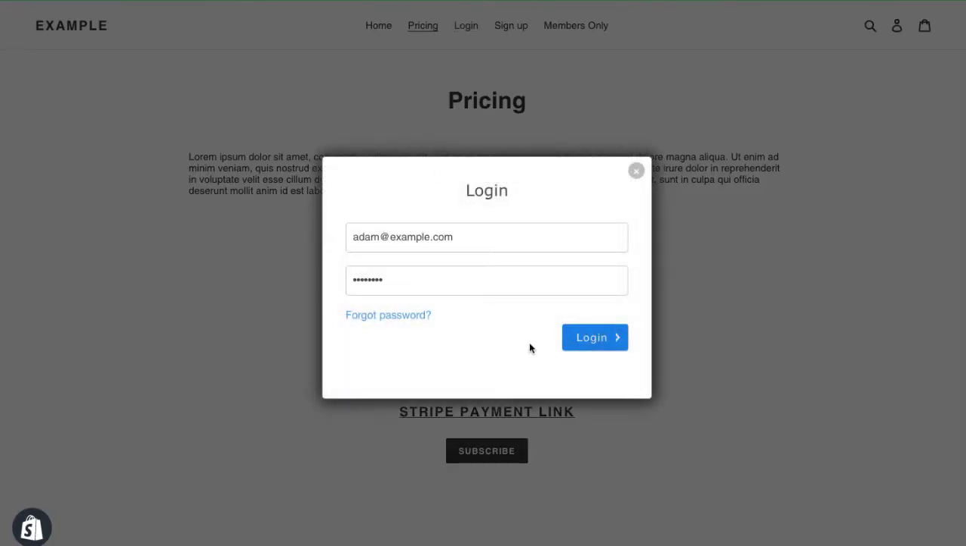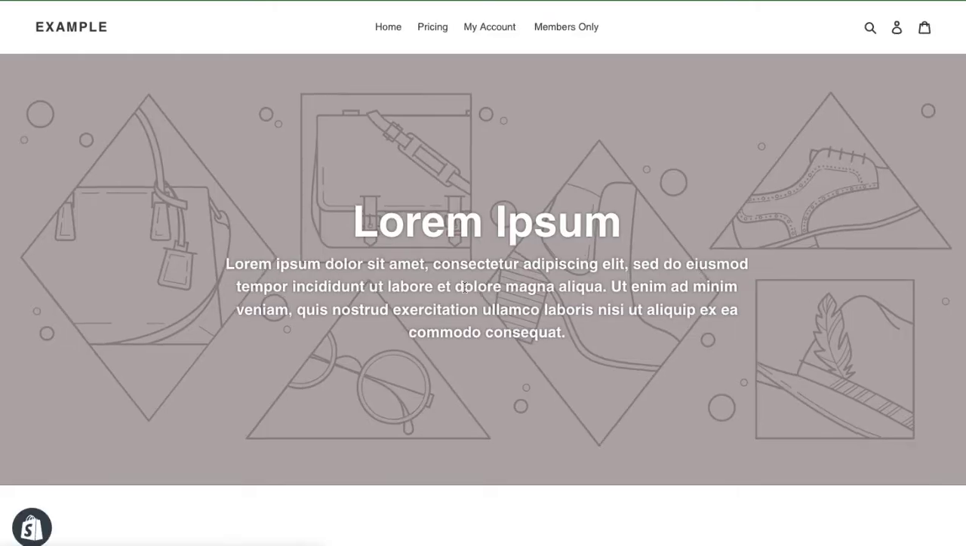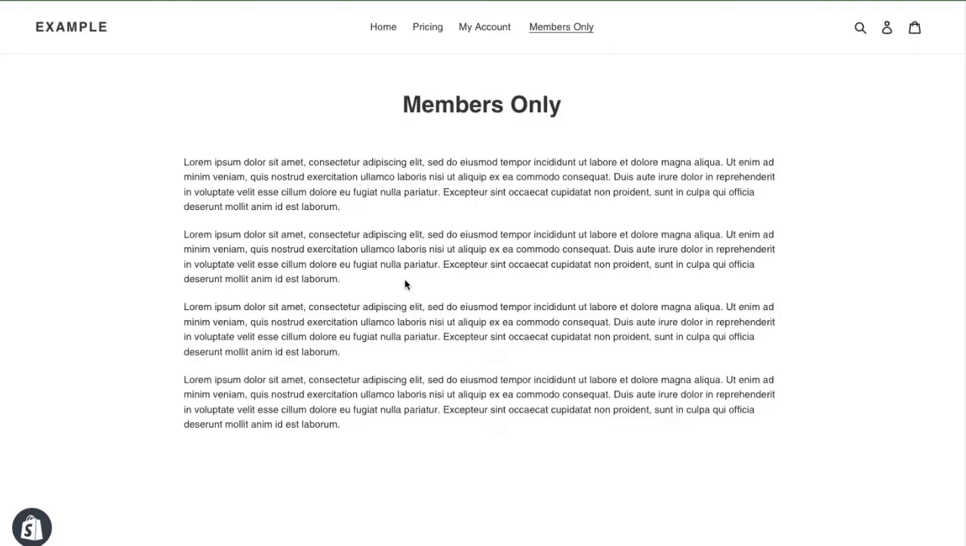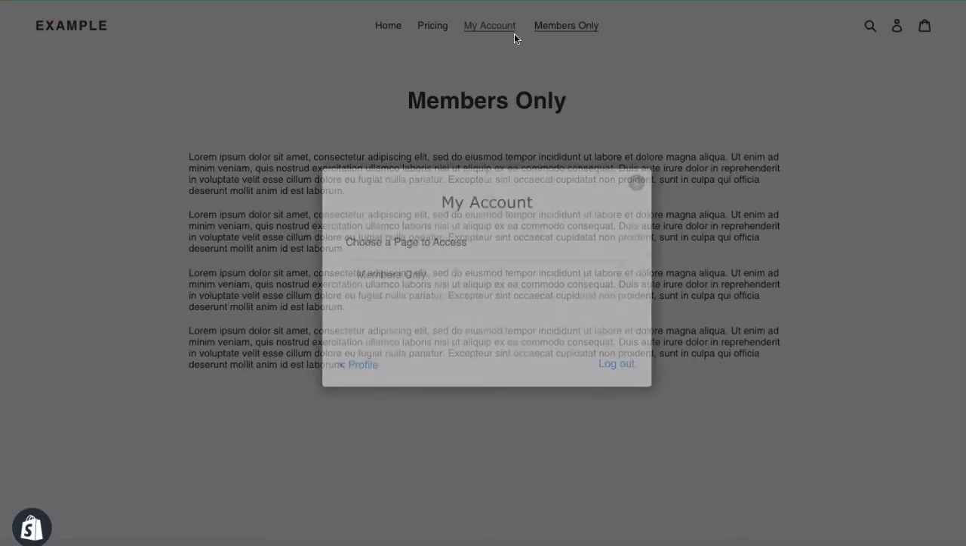Okay, so we have adamanexample.com and I've entered the password. Okay, and so now they're logged in and I've given this person access to that members only page. So when I click on that, I get access to the page. And so I have direct access. I don't get that login form anymore.